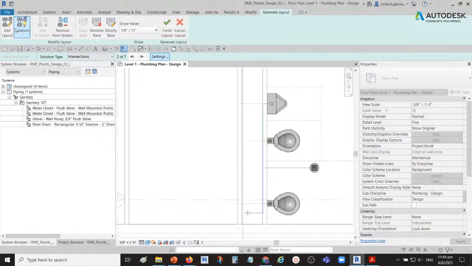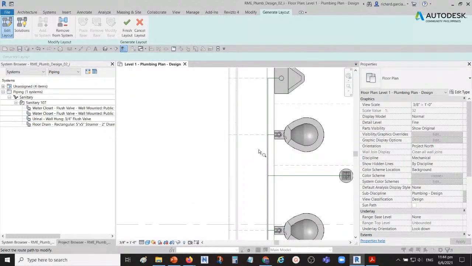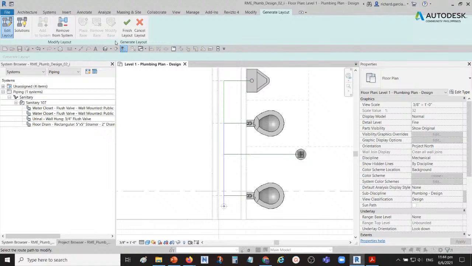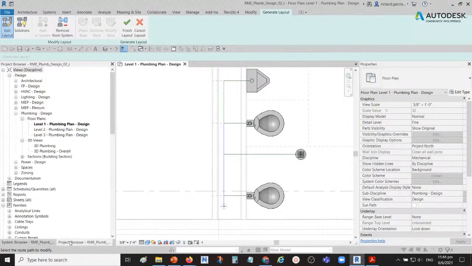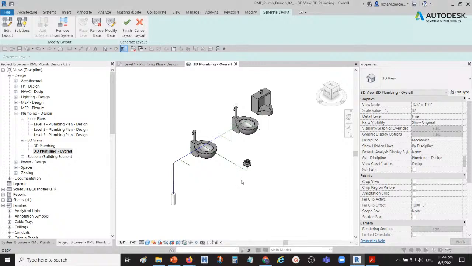And then after that, you can go to edit layout. Click that one, and you notice your pointer here. You hover that over the pipe like that, pick the pipe, and then you can move that. You can drag that pipe just like that. And then you can also check that in the 3D view. So let's check that one out in the 3D view. This is now how it looks.